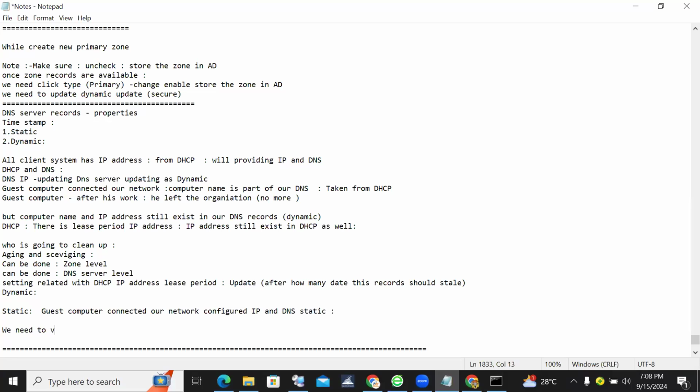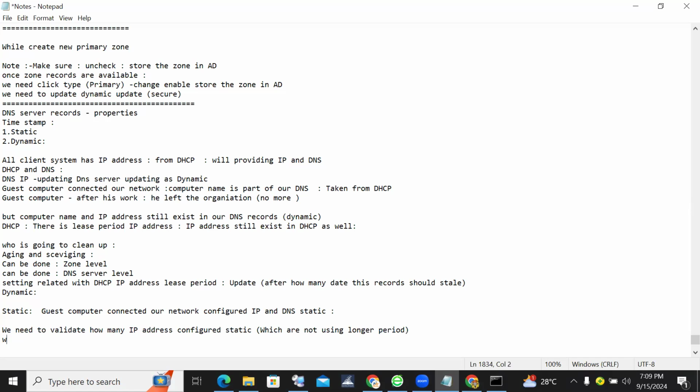We need to validate how many IP addresses are configured static and are not being used for a longer period. What we need to do is manually clean up. The scavenging and aging would work only for your dynamic updates.